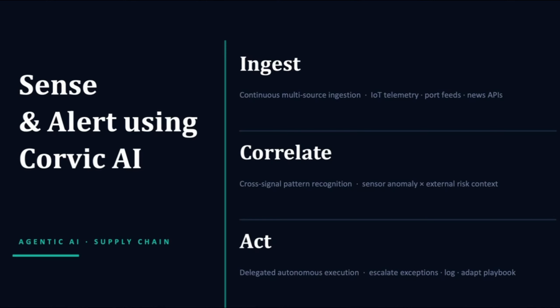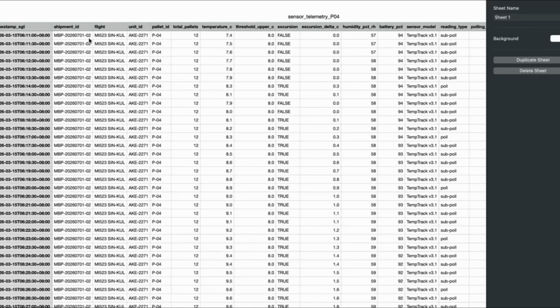This is a real scenario. On March 15, 2026, a shipment of 4,800 vials of insulin analog was in transit from Singapore to Jakarta via Kuala Lumpur. The cargo required strict temperature maintenance between 2 and 8 degrees Celsius throughout the journey.